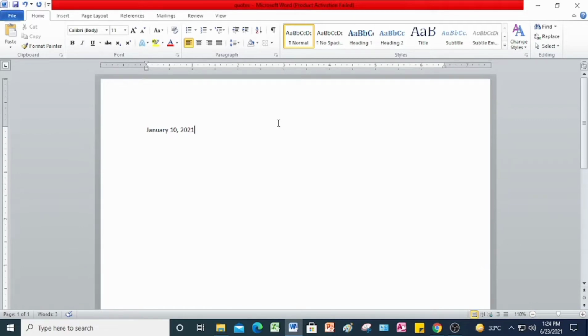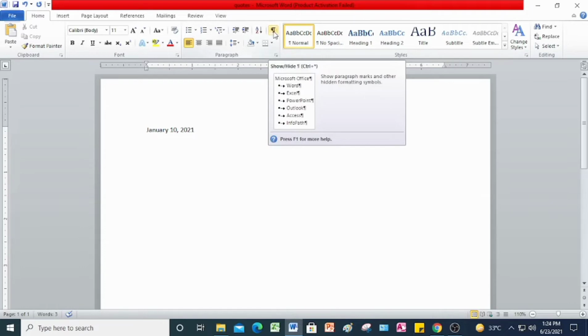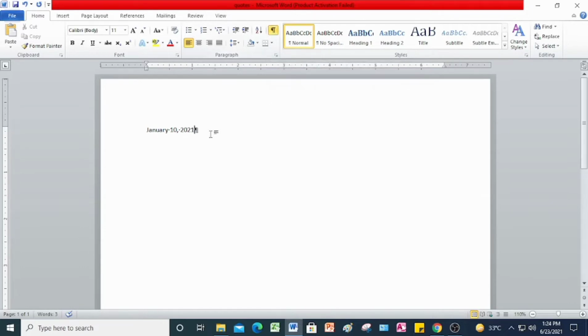Next, instruction number 3, press Enter twice to create 2 blank lines. So in order to see the markers, we're going to go to your Home tab, then Paragraph group, and then we're going to click the Show/Hide button to activate and see all of our formatting marks. So we're going to press Enter twice in order to create 2 blank lines from the current line that we have.